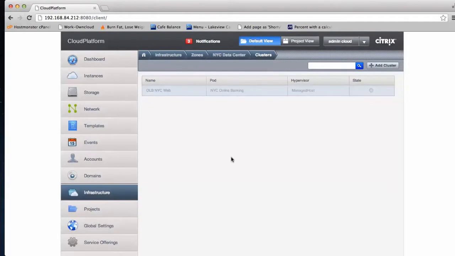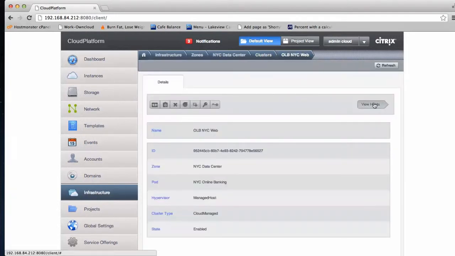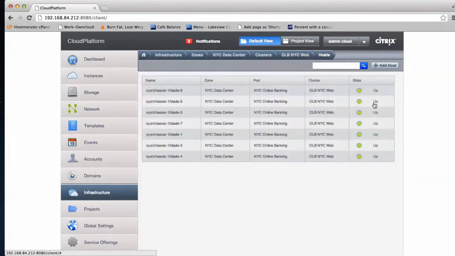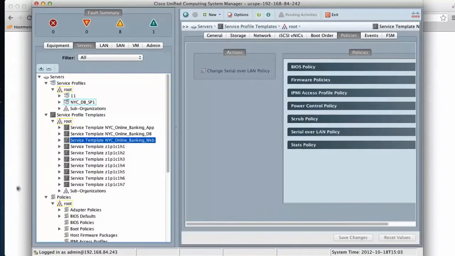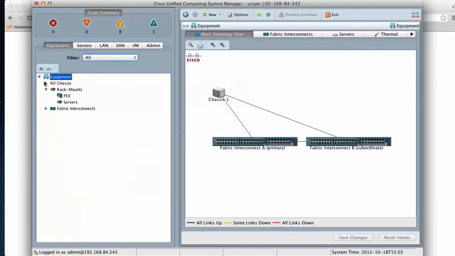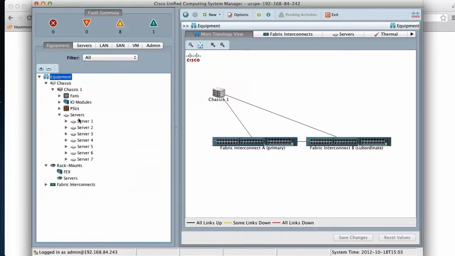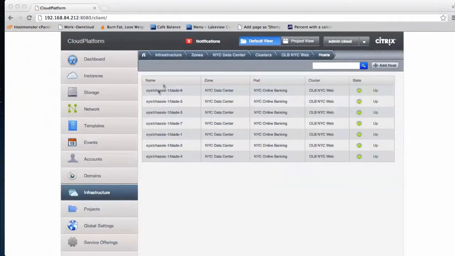Now once the cluster is registered, we are able to drill into that cluster and take a look at the inventory that's available for use within this cluster. So if we click on View Hosts, we can quickly see that we're actually looking at UCS Manager's inventory. Again, if I open up UCS Manager here, we go back to our Equipment tab, take a look at our chassis. We've got, of course, one chassis, and that chassis has available to it servers 1 through 7. Again, comparing that back to our view within CloudPlatform, we see we've got chassis 1 with blades 1 through 7 in it. So these resources are now available to CloudPlatform.